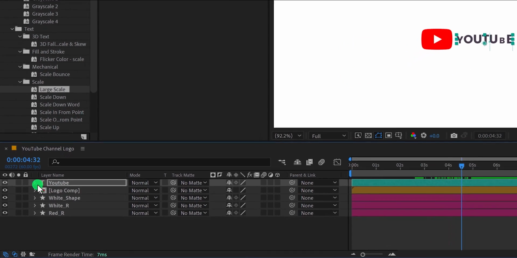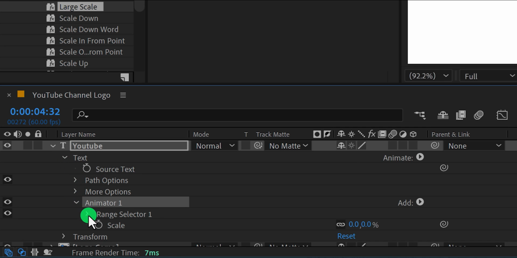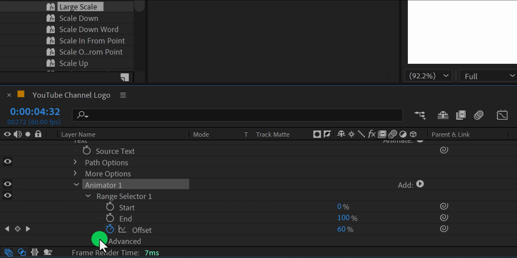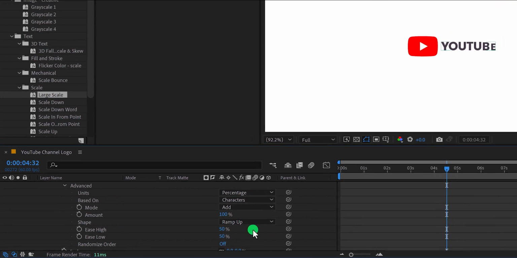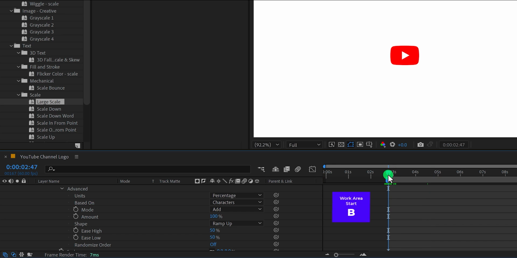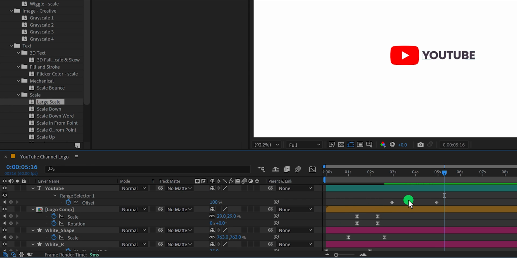Let me fix it. So open the text layer, then animator 1. In this animator 1, you will find this range selector. Then open advanced. First turn off this randomize order and then change the ease high value to 50 and ease low value to 50%. Now it will make the animation a bit better. See, it is looking much better. Perfect.